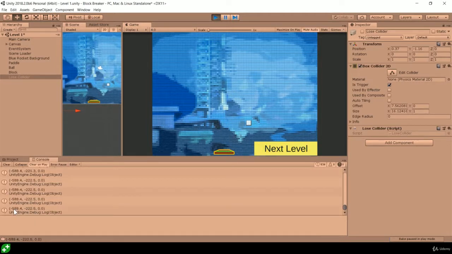Cool. So the first number is our X coordinate. The second number is our Y coordinate. And the third number is the Z coordinate, which should be 0 because we're not going into and out of the screen. So it's giving us some numbers.